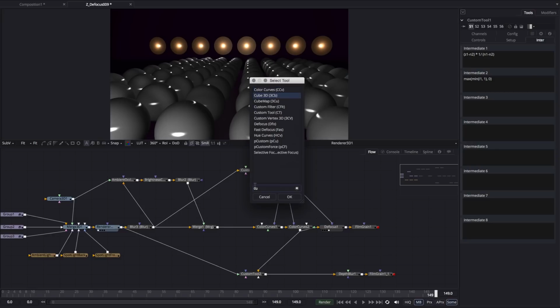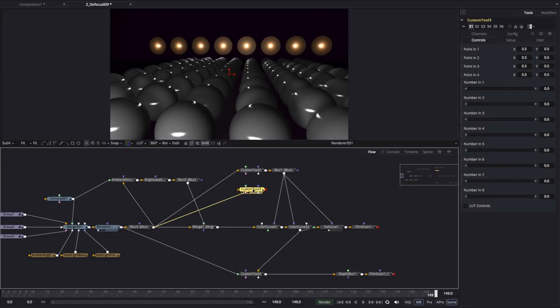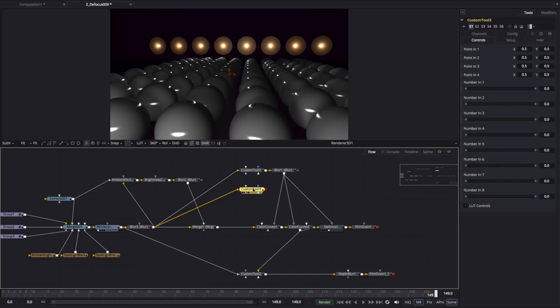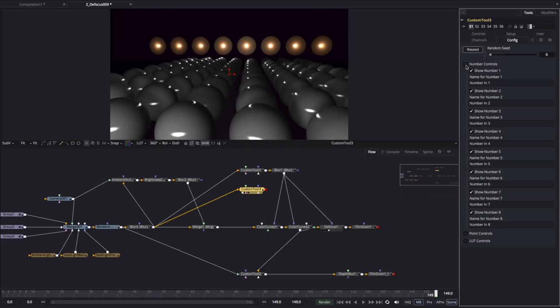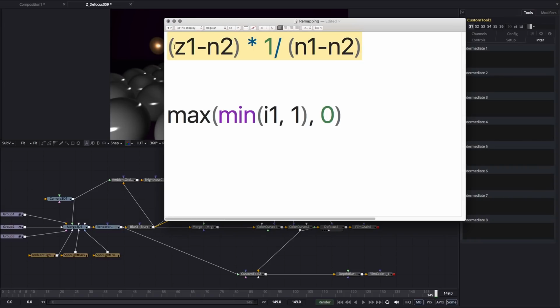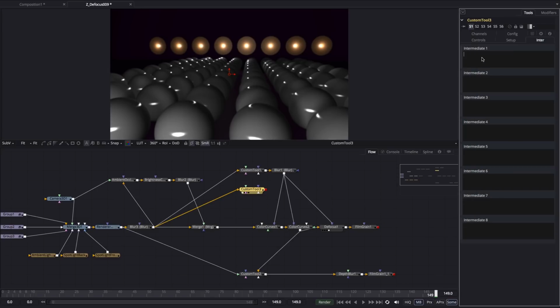Let's add a custom tool and pipe the output of the renderer into it. You'll notice I've added a 2-pixel blur to the render. That's just to smooth down some of the aliasing. So first of all, I'm going to come to the config tab here, open up the number controls, and rename N1 as near and N2 as far. So when we come back to our controls, we can see that those first top two sliders have been given those names. Okay, now we're going to come over to the Enter tab, and we're going to enter this expression here for the intermediate one.